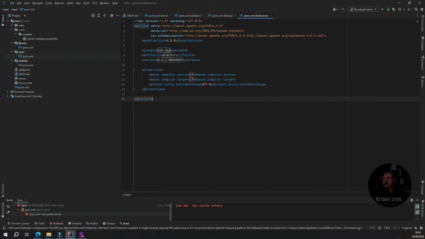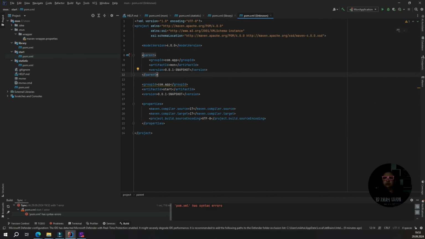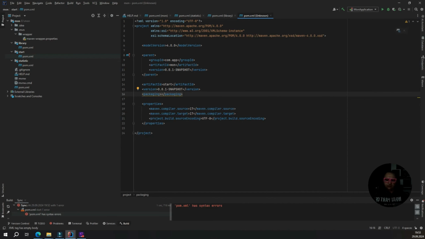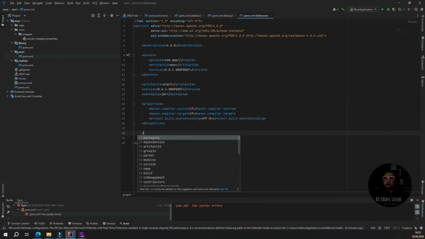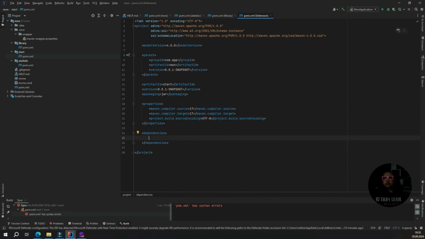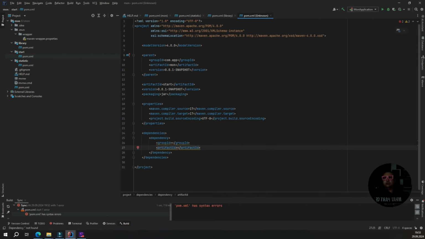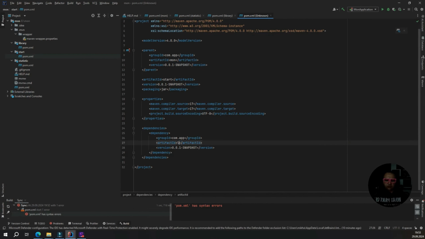Now let's move on to the start module. The start module will be a bit more interesting since the program will be launched from it. We need to add dependencies from both the library and statistics. Basically everything else will be the same. Look, the model version is the same, so we will also remove the dependency. Here we add the packaging as jar. Good. Here we also leave it as is, adding the dependency with group ID and the library.